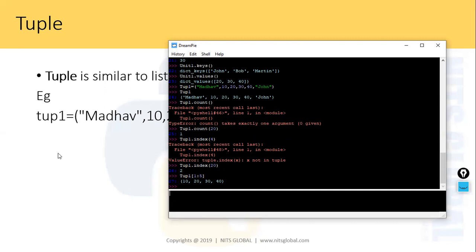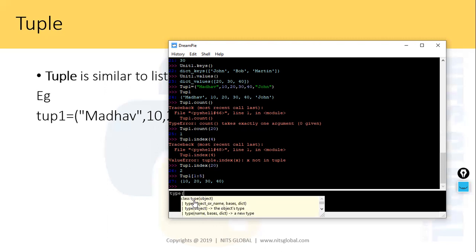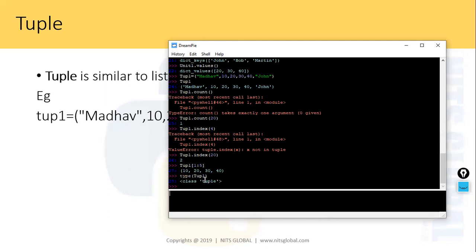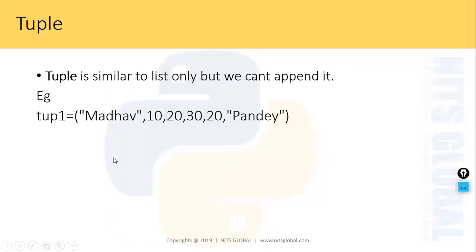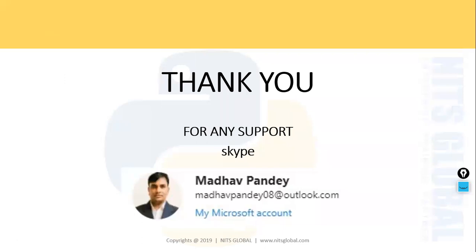So this was tuple. Now you cannot modify it, you cannot add anything into it. If you want to check the type of tup1, see, it is telling you the type is tuple. So these were a few data types. This was a few data types for writing the program.